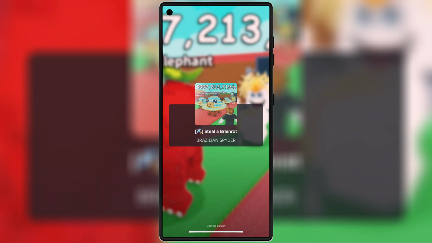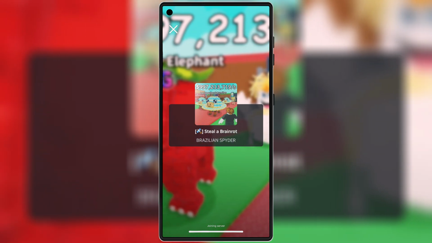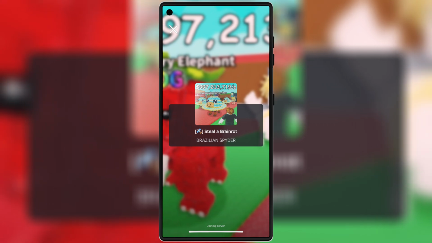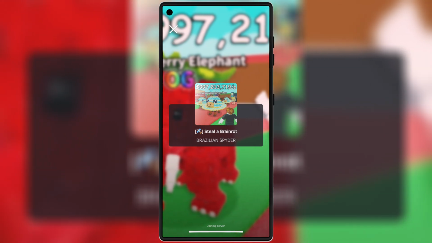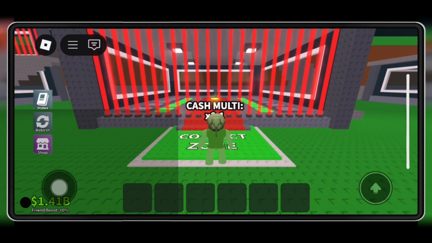So yeah, that's how you can get the updated Delta Executor 2.689 for Roblox on Android. Go check out the links below, get it installed, and enjoy a much smoother experience.